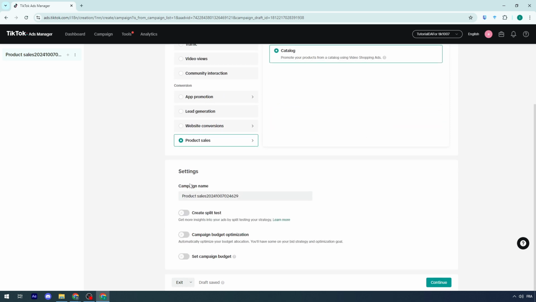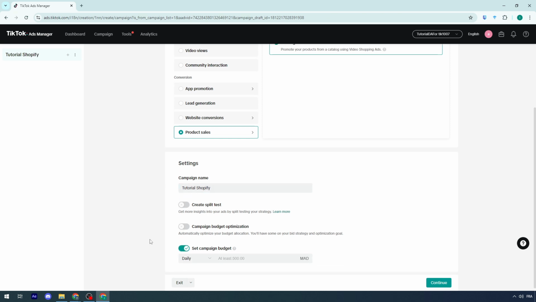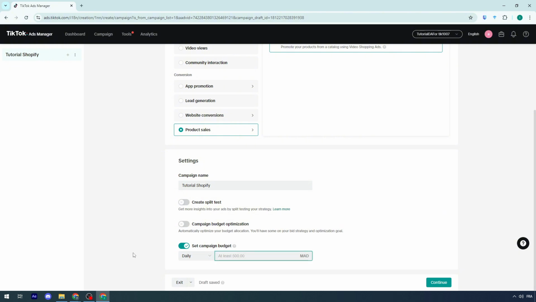So I'm gonna keep my campaign name and change it to tutorial Shopify. And what I'm gonna do is set first of all our campaign budget, which is gonna be a daily budget that's gonna be spent. I'm gonna choose it to be $20. And then the campaign, okay, the minimum is basically $50, so let's keep it as 50.